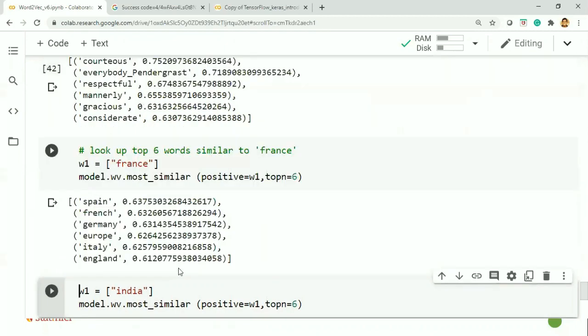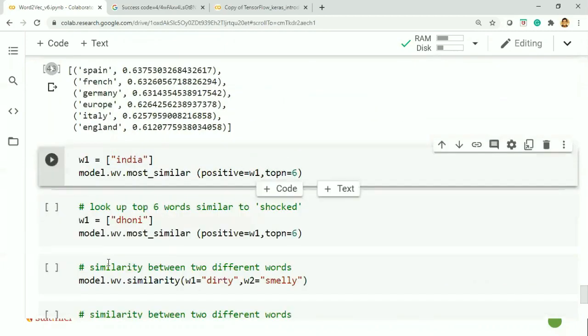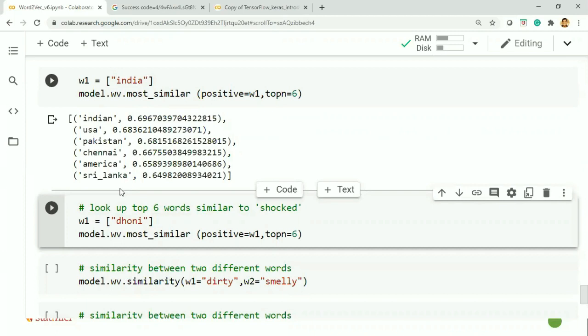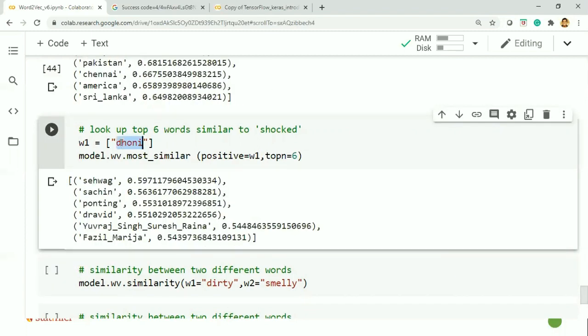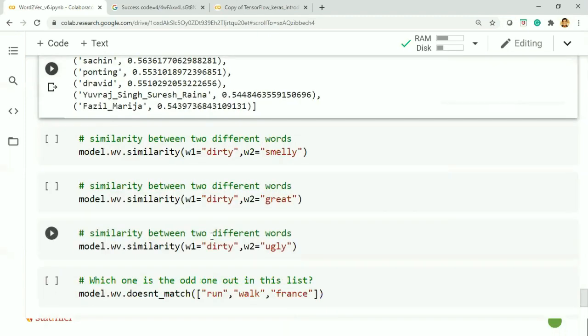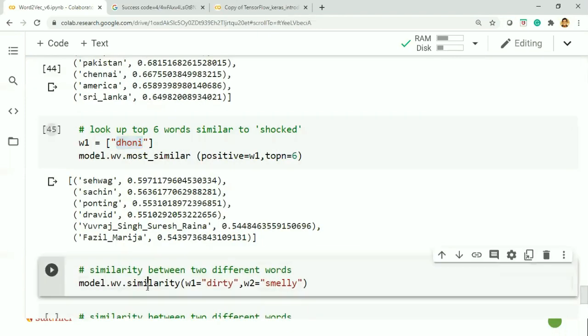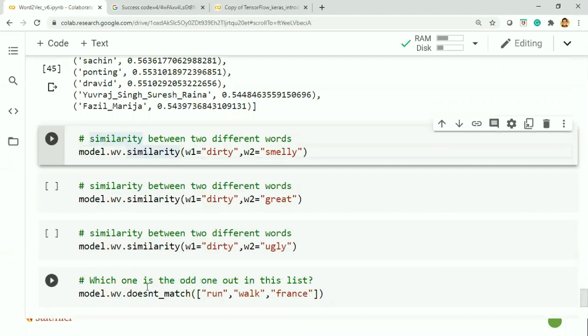France, if you ask for similar words, these are the ones. India, in the India context, what are the similar words? Indian, USA, Pakistan, Chennai, America, Sri Lanka, etc. Dhoni, what are the similar words? Sehwag, Sachin. This is slightly outdated data. I don't think Kohli was there during that time. Even if you give Virat or Kohli, it might throw an error saying our news articles don't have it. It's slightly outdated data, 2009 or thereabouts, when Kohli was not there, 2013 or something like that.